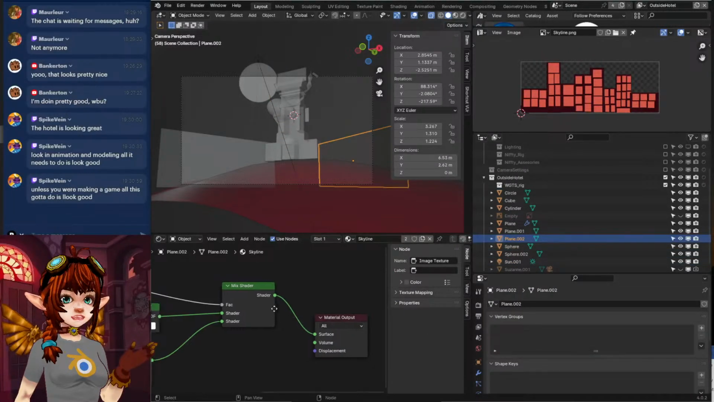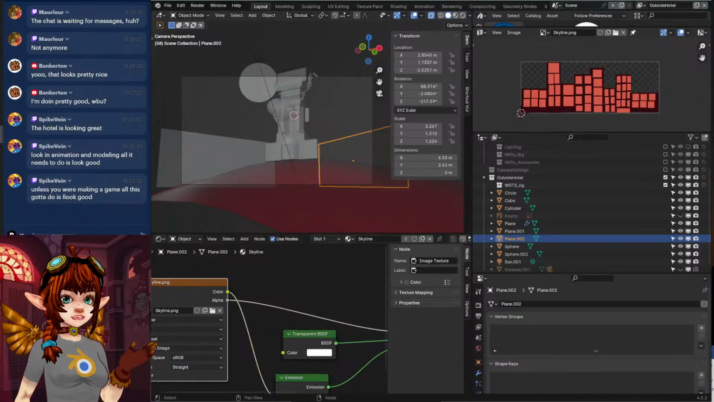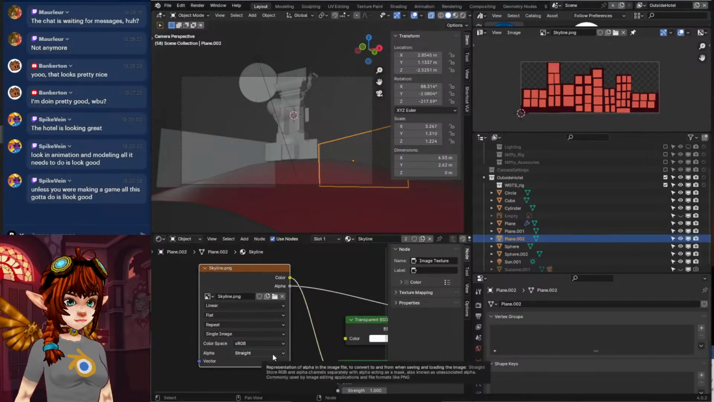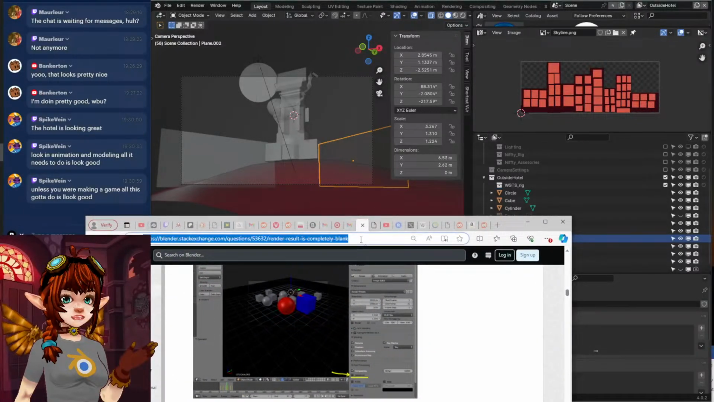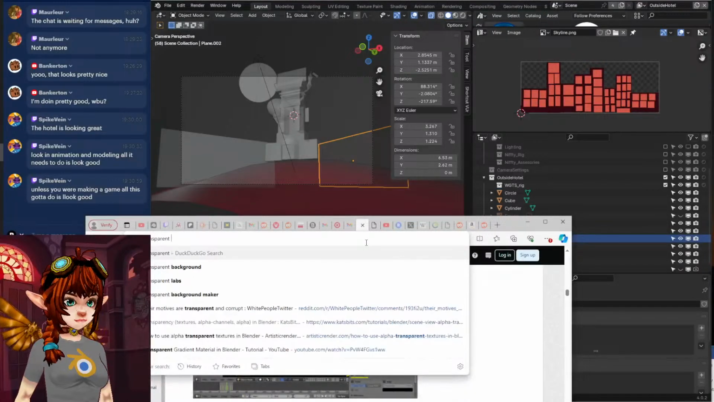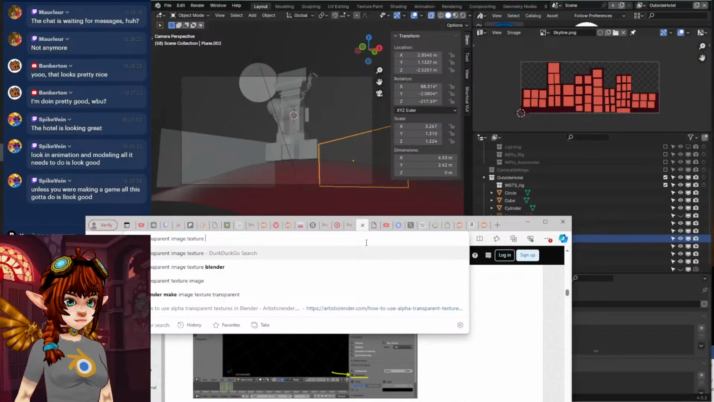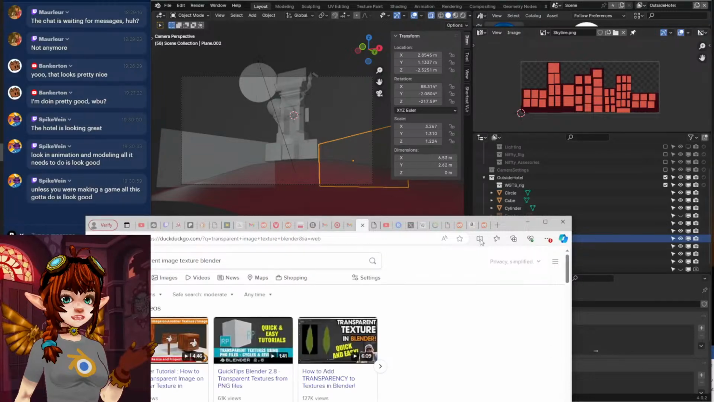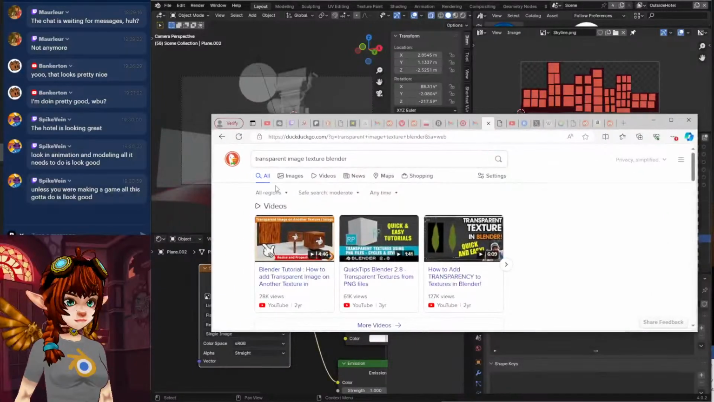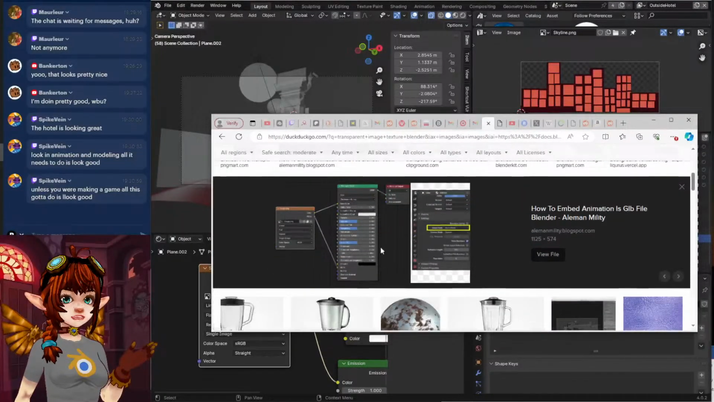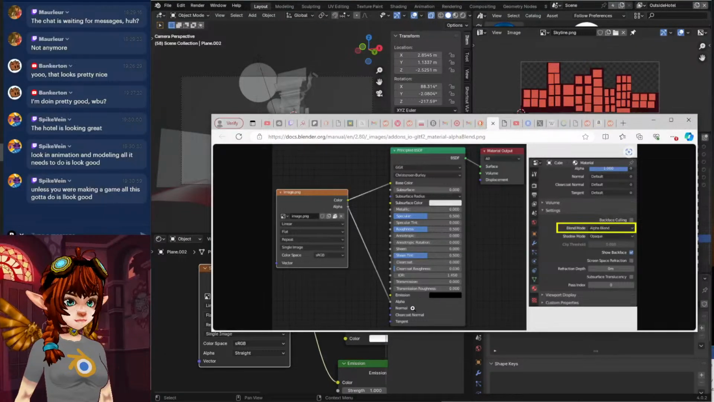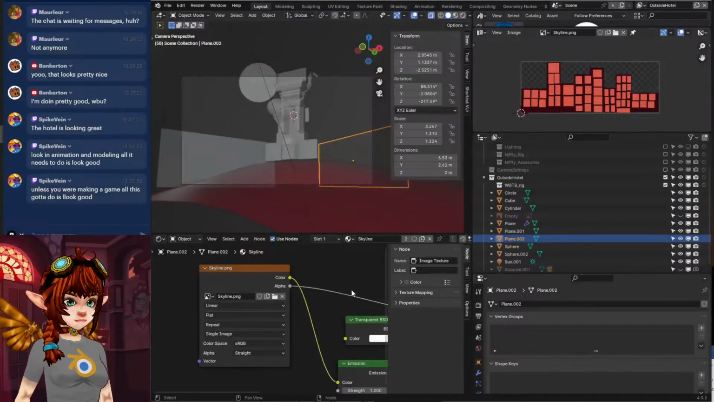Okay, so the problem we're running into is I'm trying to make a transparent material so that I don't have to model it. Basically there is a way to do this with nodes, and every way I've tried with nodes, it doesn't work. Okay, so alpha, base color, surface. Let's try that. So we're gonna try this one.